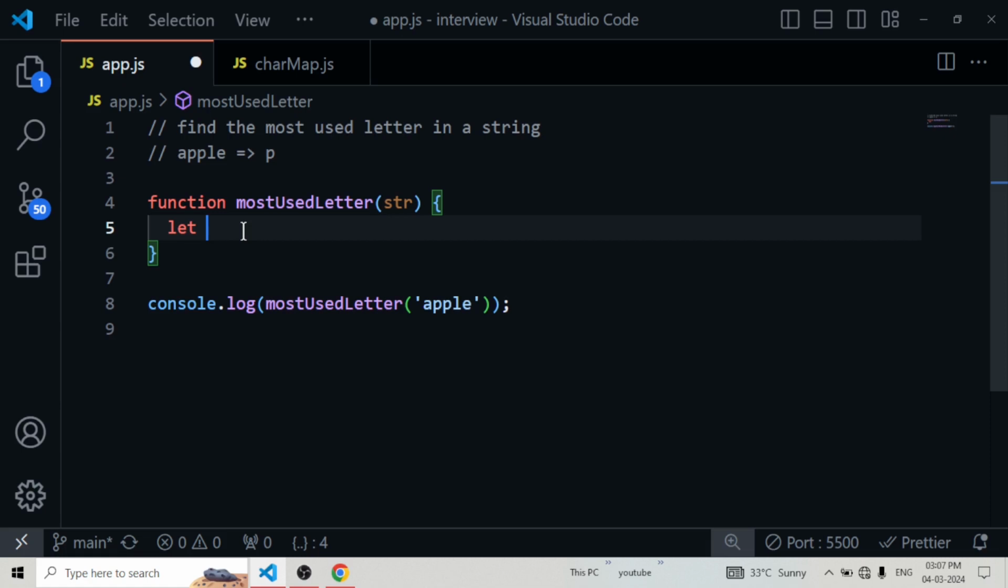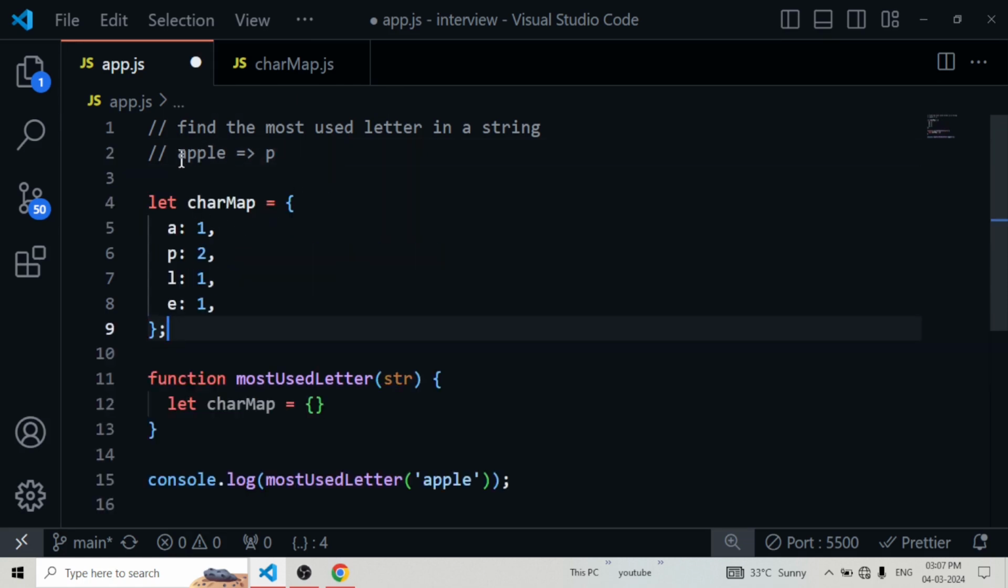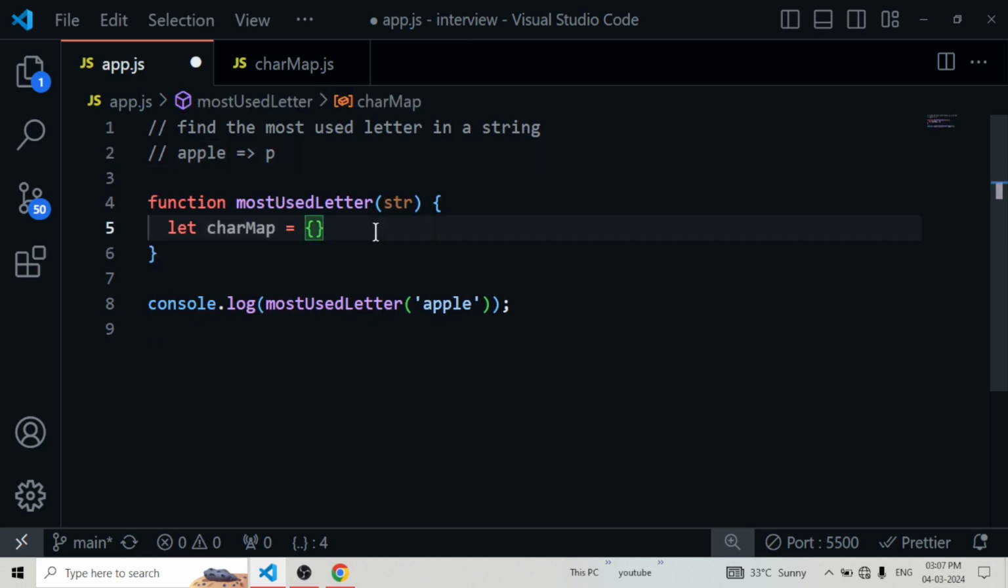So now I'll declare a variable named charMap, and this will be an empty object as of now. So basically this holds the count of each letter, right? I'll show you. So A is repeated once, so we'll keep it as one, and P is repeated two times, right? So we'll count and store the value in a key-value pair. We'll store the value of two over here, and L is repeated once, E is repeated once. So basically we store in this manner. That's why we have declared a variable called charMap, and we left it as an empty object. Later on we'll loop through this string and fill the values here, right?